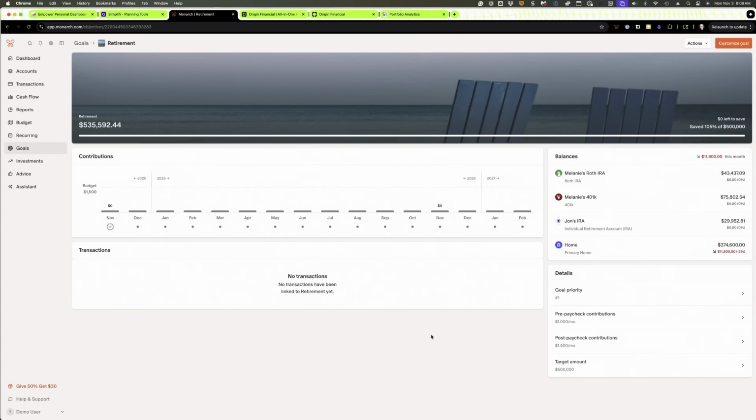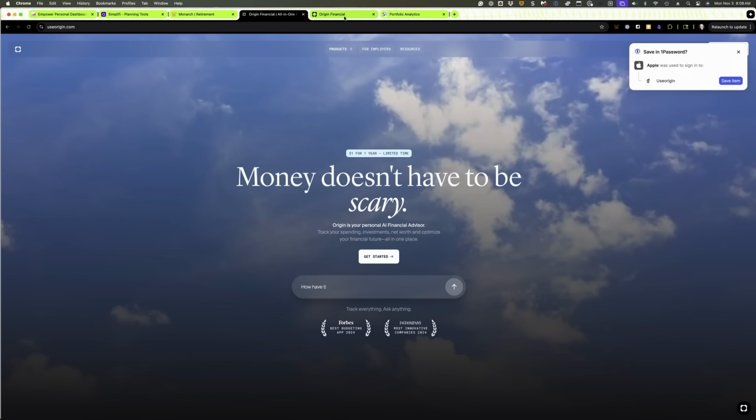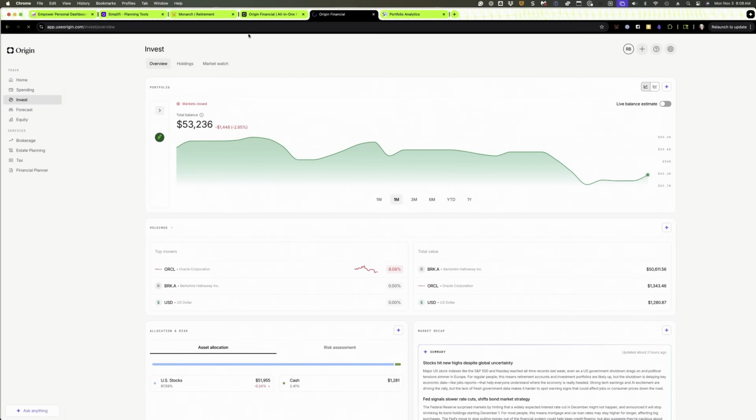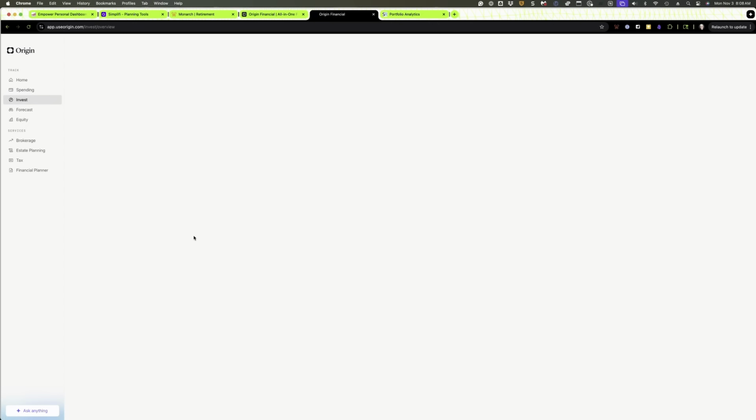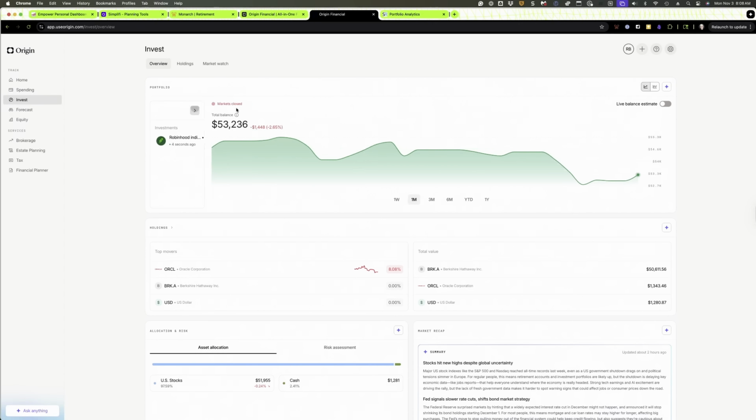A perfectly fine tool as goal setting goes, but it's not a retirement planner, and it certainly doesn't compare to what Empower offers. All right. One more. This is Origin, and this is actually my Robinhood account that I connected to this demo of Origin, and it shows you my investments.